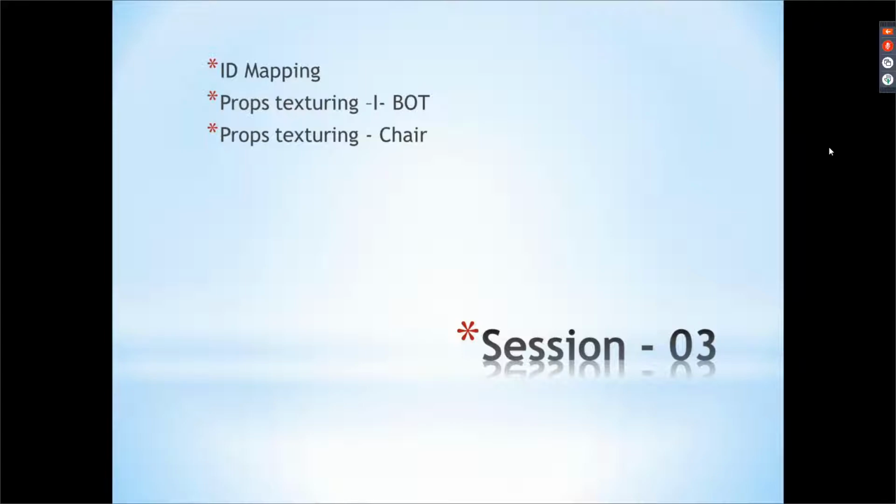Then props texturing. Last class and before that we also discussed Substance Painter texturing on iBot. But today we are going to do some small changes in the texturing, and we will discuss how we can make a perfect texture for iBot. And props texturing for a chair.